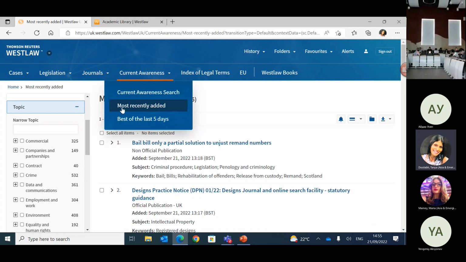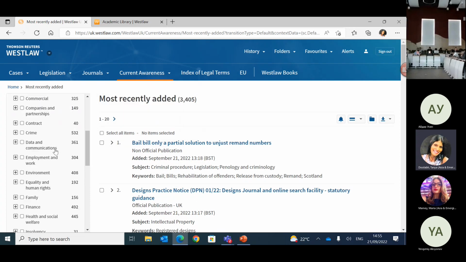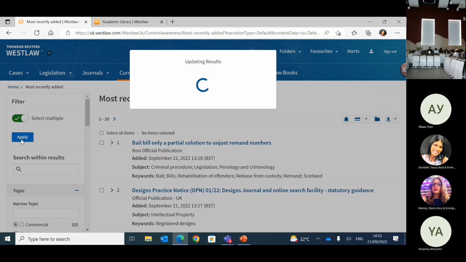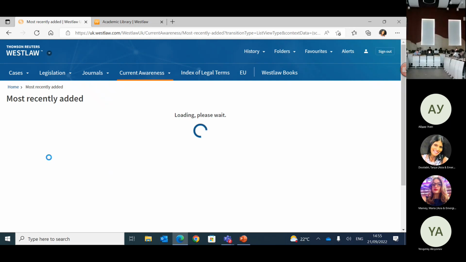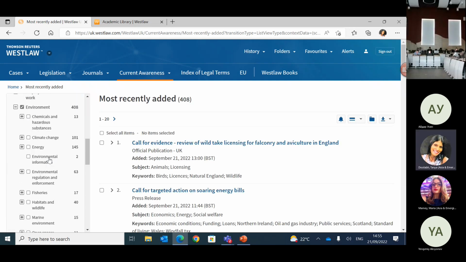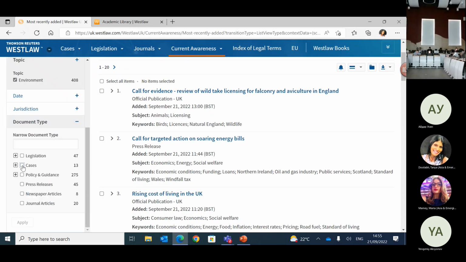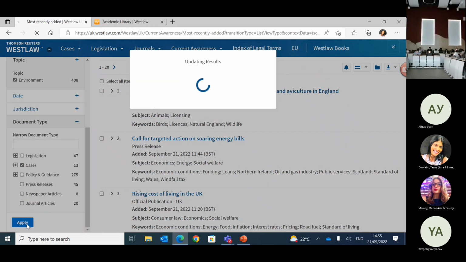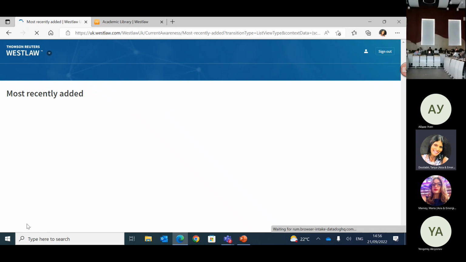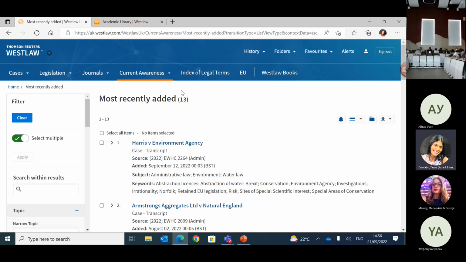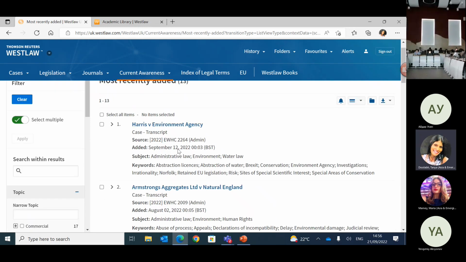Now, you would go to current awareness, go to most recently added, and then go to the left-hand side of your screen and make a selection. So I'm choosing environment. I'm clicking apply. And then I'm scrolling down my screen. I'm going to document type and I'm selecting cases. So now I've basically am able to view the most recently added environmental law cases. Okay, and there are 13 of them, and this was published on the 12th of September.